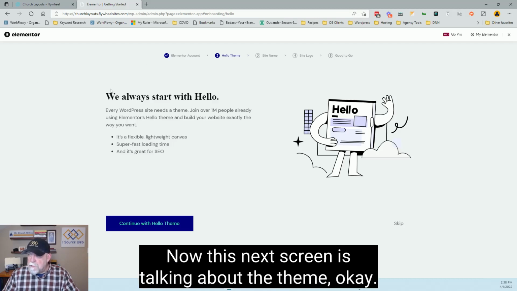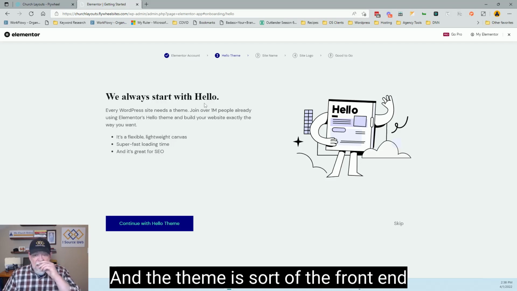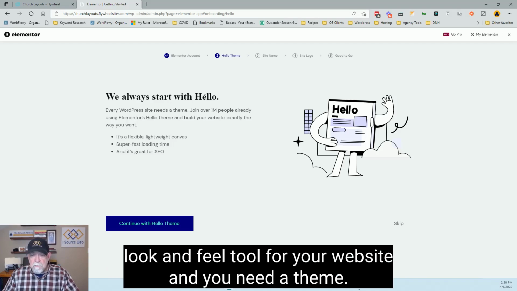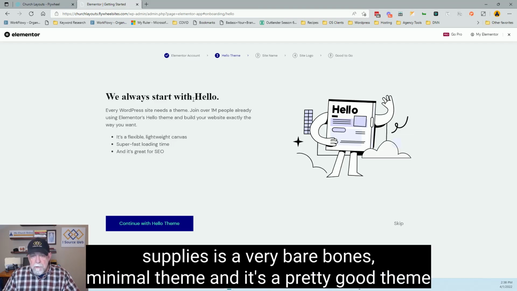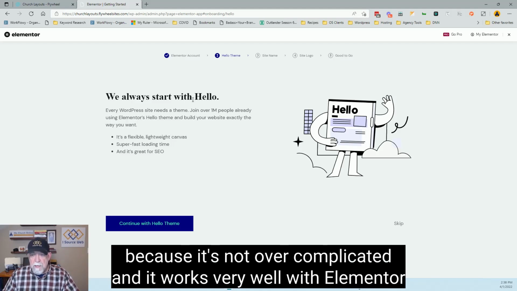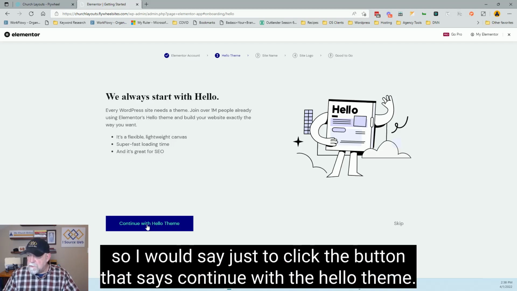Now, this next screen is talking about the theme. The theme is sort of the front end look and feel tool for your website, and you need a theme. And this Hello theme that Elementor supplies is a very bare bones, minimal theme. And it's a pretty good theme because it's not overcomplicated and it works very well with Elementor. So I would say just click the button that says continue with the Hello theme.